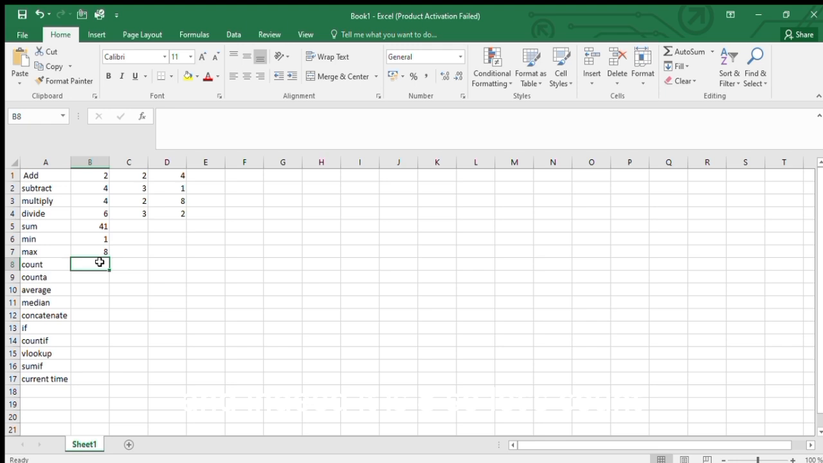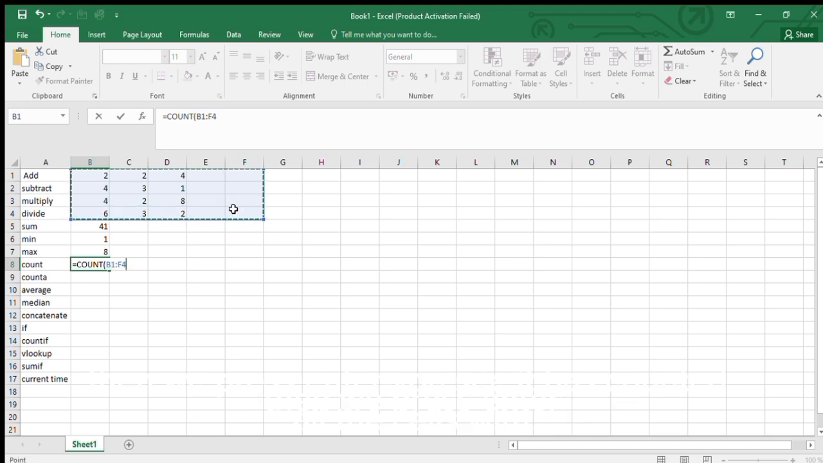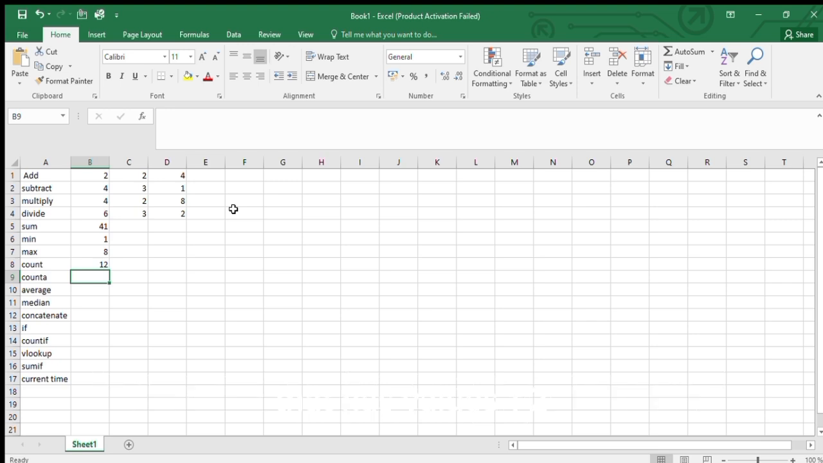Let's count all the cells that have values. For example, let's mark this range. First of all, let's enter the format. We say equals count. Then we highlight all this data to see how it practically works. Then we press enter. You see it has counted all the cells that have values: 1, 2, 3, 4, 5, 6, 7, 8, 9, 10, 11, 12. Indeed it is 12.